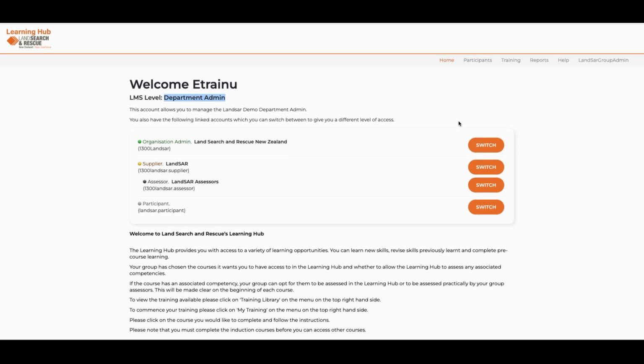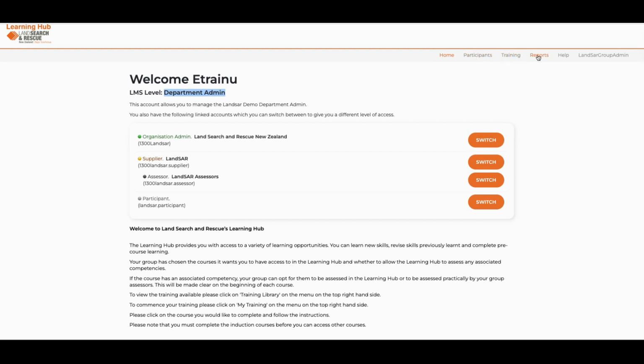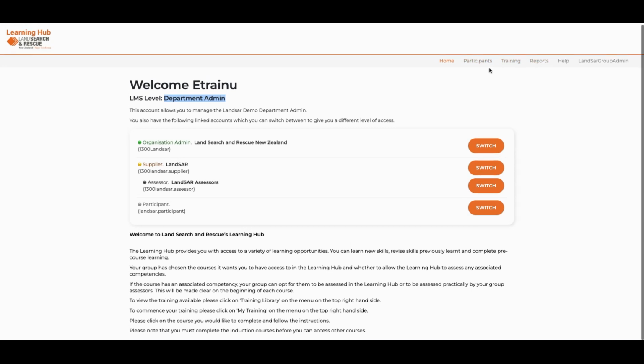You might be familiar with, depending upon if you have different profiles within an organization, different level access, you'll have different switch options that you can toggle in between your profiles. So what I wanted to show you is these different menu options that are available for you as a group admin.